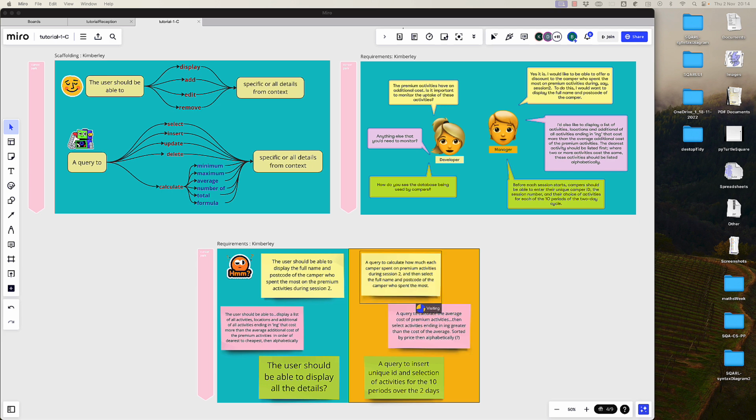Right, let's have a little look at Mr. Pyatt's last one. How do you see the database being used by campers? It wouldn't be a nice interface because at Hire they don't have a nice interface. They're still working with their database. But having said that, enter the ID and session number and their choice of activities. So that would in fact be insert.